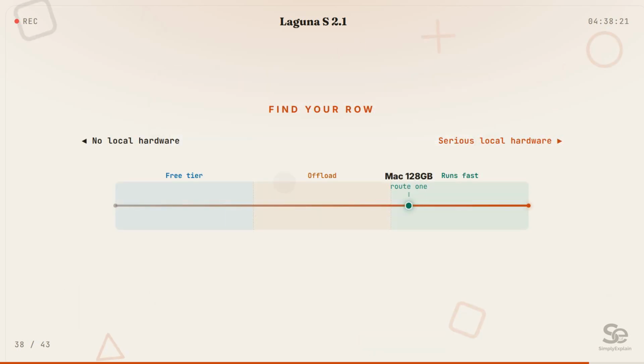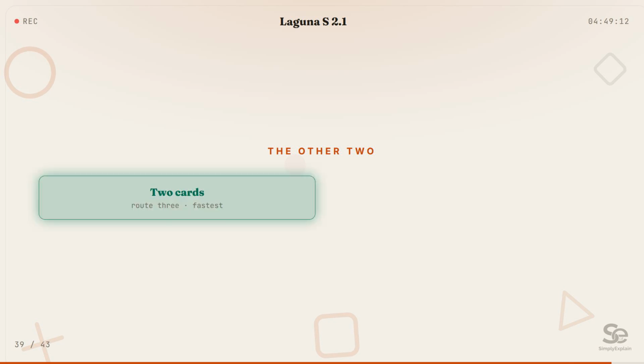So, which one is yours? Mac with 128 gigs, Route 1, today. Gaming PC with a lot of RAM, Route 2, and be patient with it. 2 cards, Route 3. Everything else, or just curious, Route 4, free.